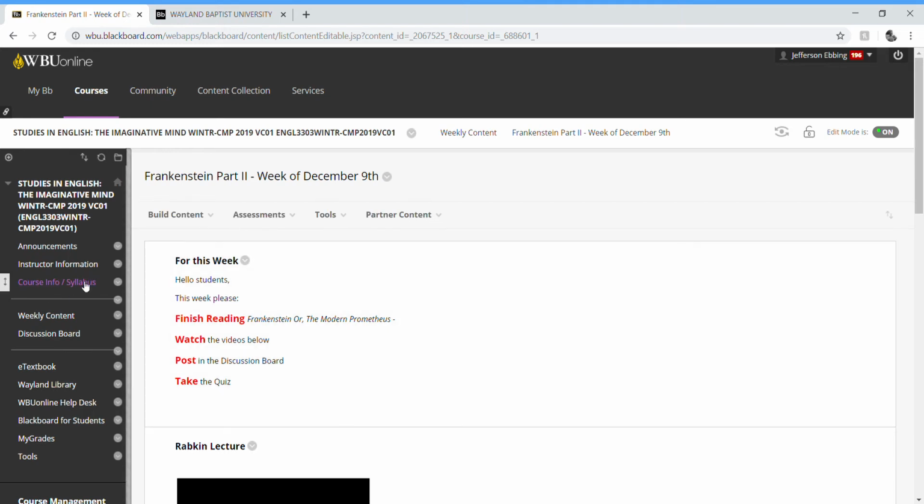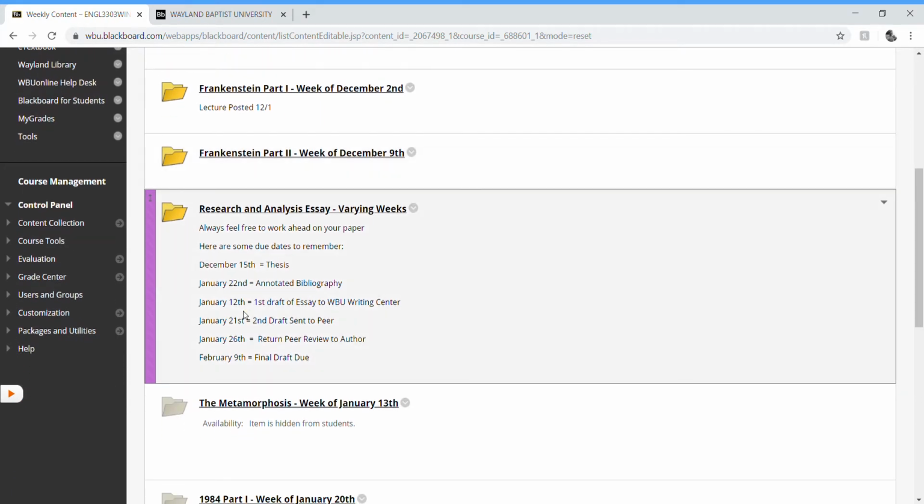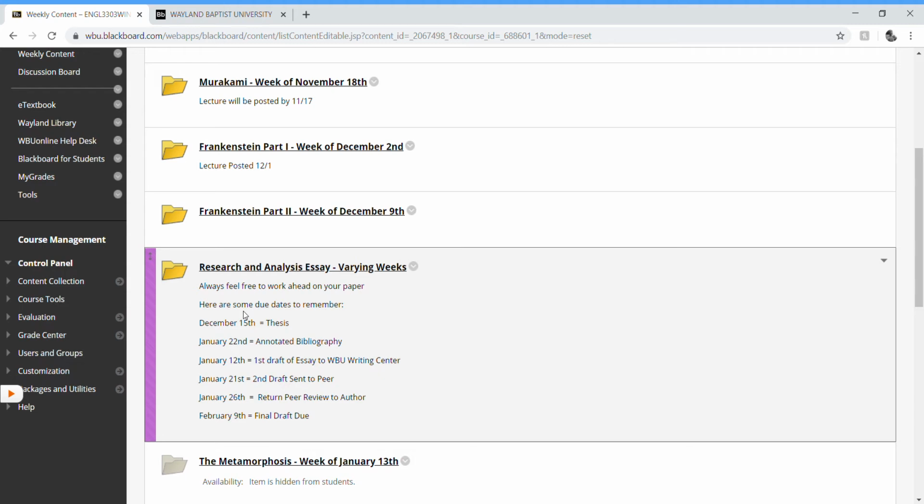Frankenstein. So in this lecture, really what I want to cover is the research analysis essay that you guys will need to complete. So the first part of it is going to be the thesis statement. So let's start there. Within the research analysis essay folder, it's just varying weeks, and in the front of it, I have all the due dates of all the different assignments, so be sure to pay attention to that.